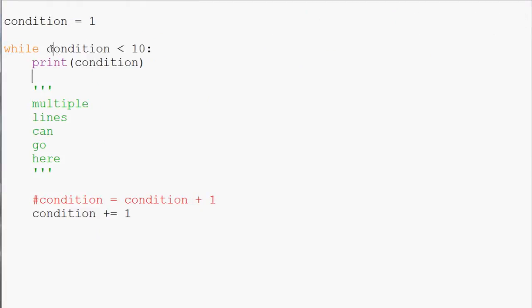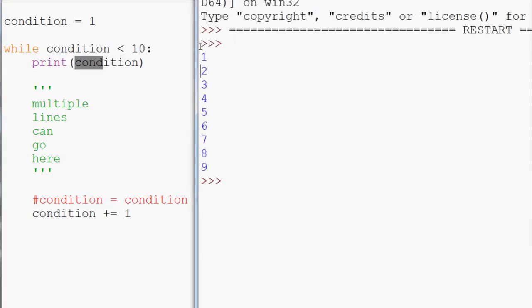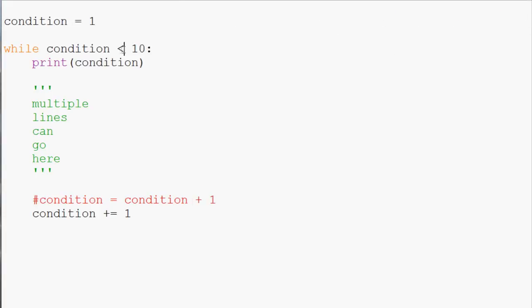So here we were basically asking, while condition was less than 10, print the condition. So we saw while it was 1, that was okay, so it printed 1, 2, 3, 4, 5, 6, 7, 8, 9, and then at 9, that was the last time the condition was less than 10. So that worked out. And the conditional operator is the less than sign.